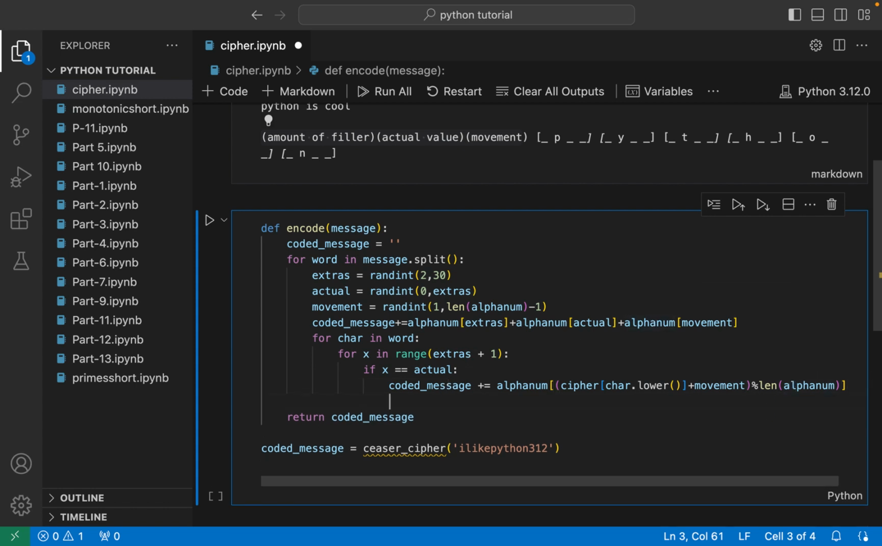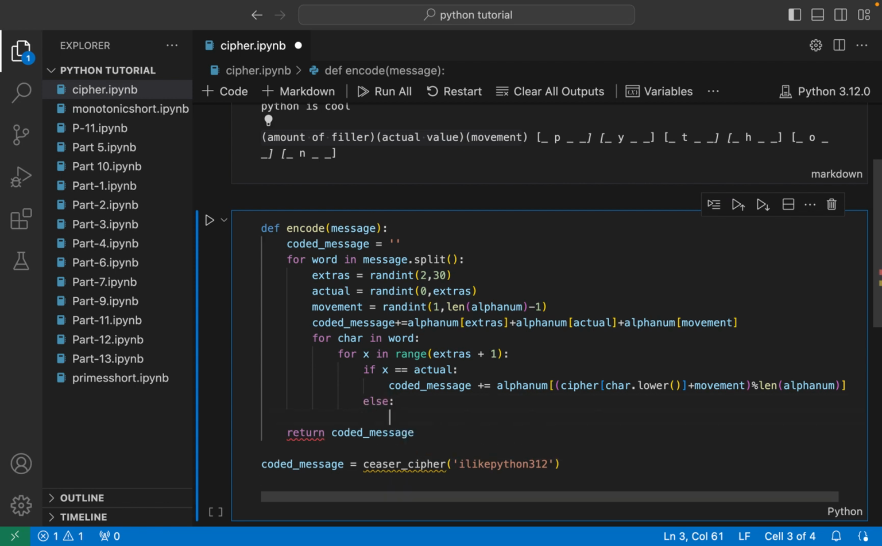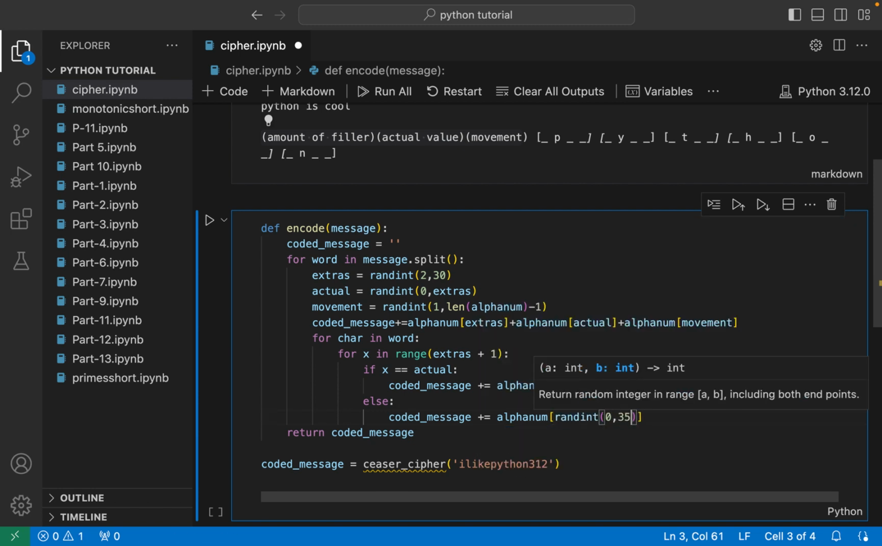Now, what if I'm not at the specific character I care about? Well, then I just need to throw in garbage letters. So I can actually just take my coded message and I can add the alpha num of any random integer from 0 to 35. In other words, just give me any junk character. Well, not 35, but the length of alpha num, because maybe we want to add in punctuation later on. Let's make our code flexible.